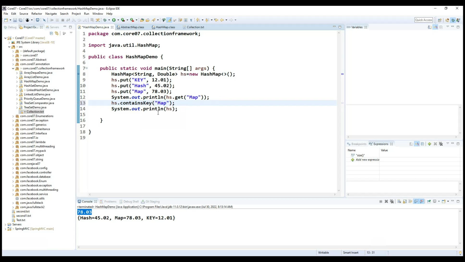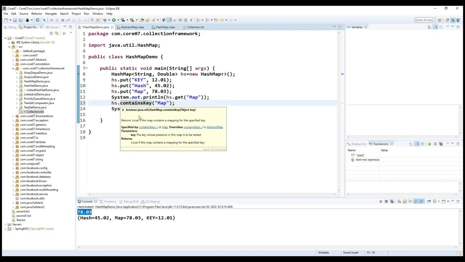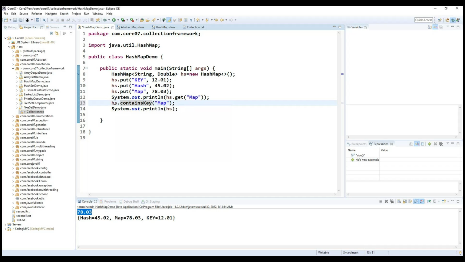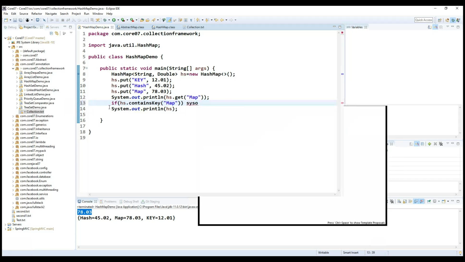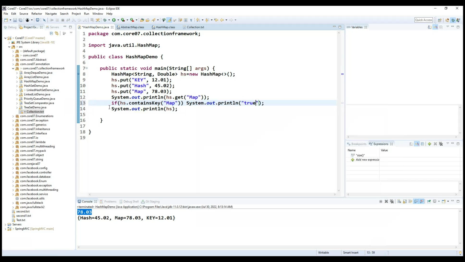So we'll see what the return type of this containsKey is. It returns a boolean value. Now what we can understand is, if the key is available, it will return true. Otherwise, it will return false. Now you can see I'm making this an if condition. If it returns true, we'll simply print this true value.